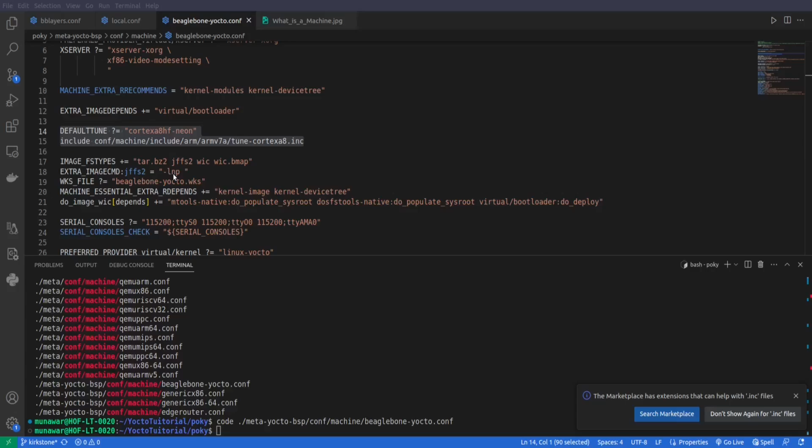Next, we have the include directive. It includes the Cortex-A8 include file. This file contains additional settings specifically for the ARM Cortex-A8 processor.